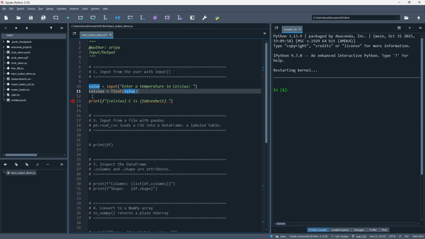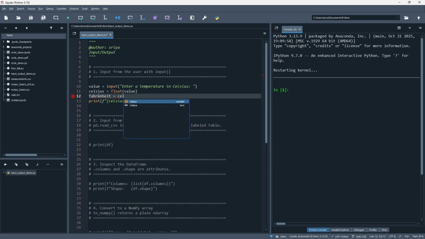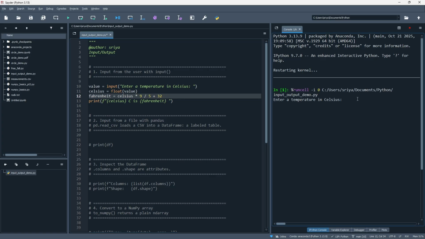Now we can do math on it, saying Fahrenheit. So we'll convert our Celsius value into Fahrenheit. That's just Celsius times 9 over 5 plus 32. And then we can run the code. It's prompting us to enter a temperature, and we'll say 25. And now it's printing out the floating point value, 25 of Celsius. So they're both decimals. The program prompted us, we entered a value, and it converted and computed the result.